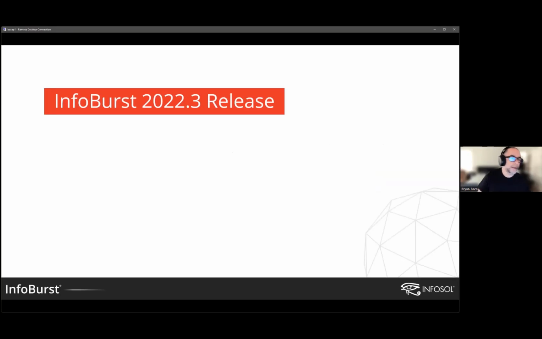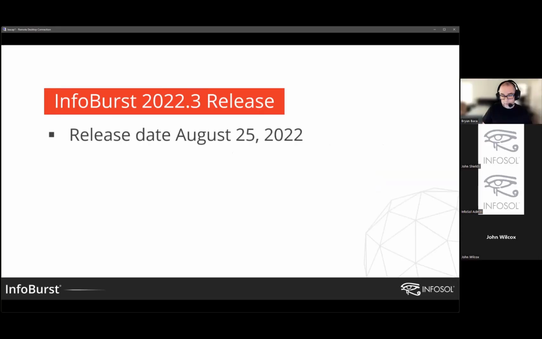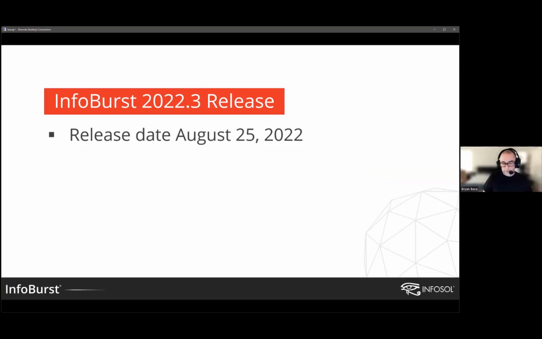Okay, so today we're talking about InfoBurst 2022.3. And if you follow the InfoBurst announcements forum, you would have been notified about 30 minutes ago of the release of InfoBurst 2022.3. So that is available for download as of this morning.